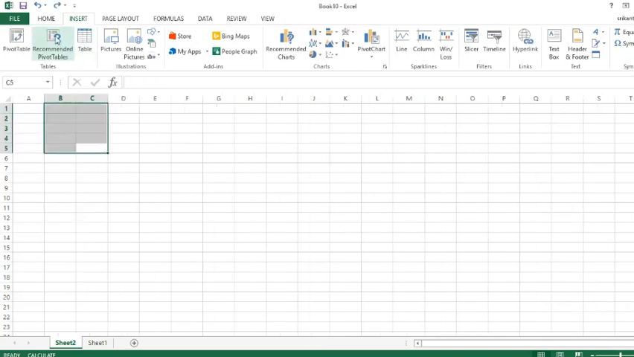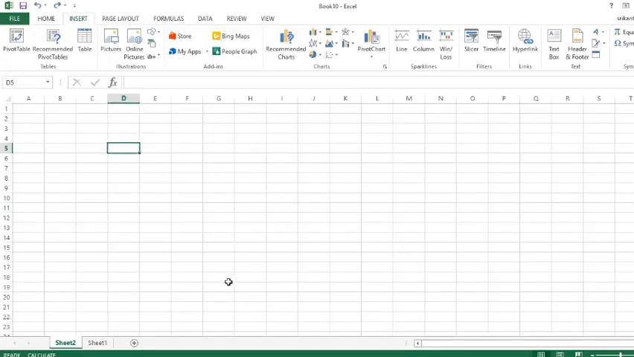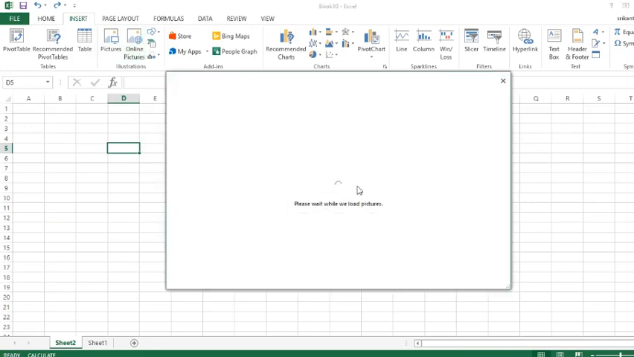And you could also use some recommended pivot tables. It's automatic, it's built in. You could just use them after you create your own table, of course. And for illustrations, you could take pictures from your computer and put them in Excel, or you could take pictures from online and put them in Excel. I seriously don't have pictures on my computer, so I'm just going to do it online.